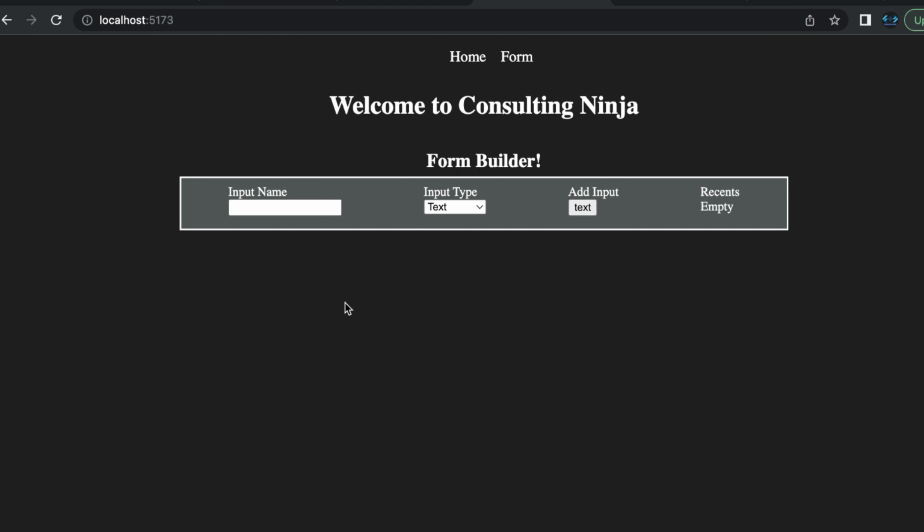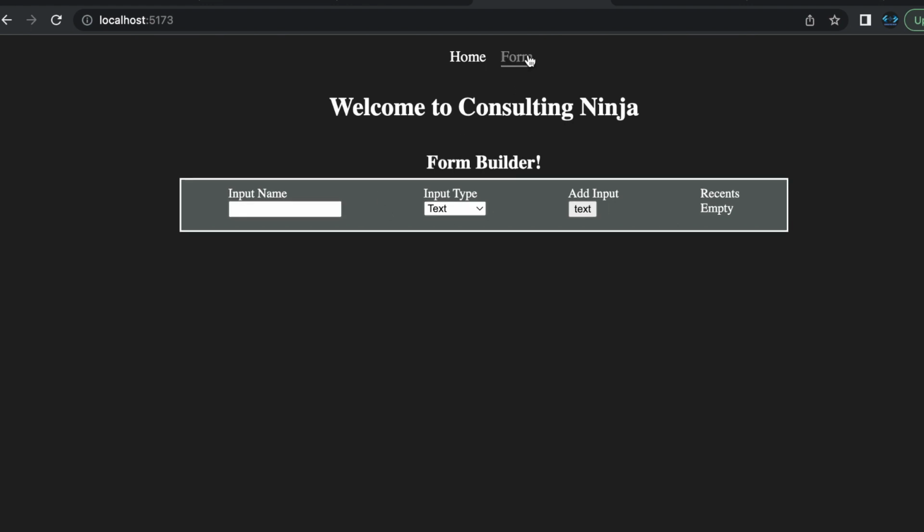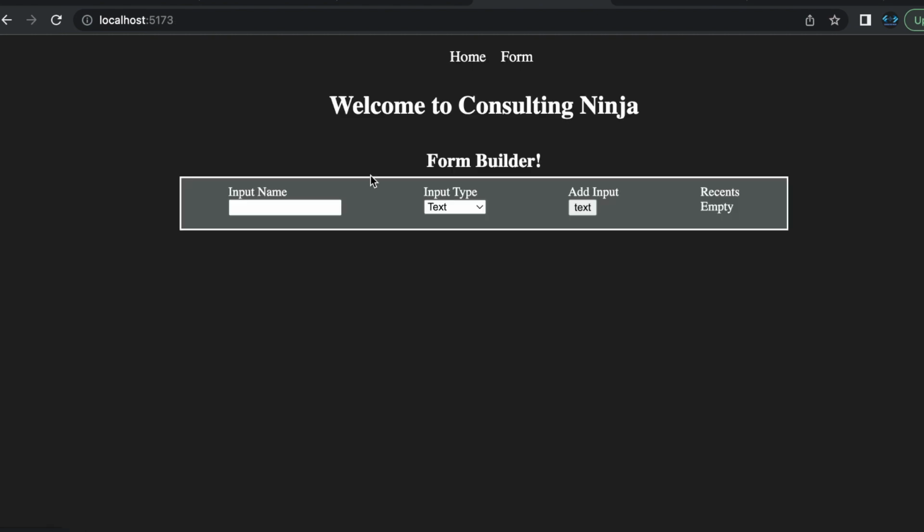We're going to make this cool form builder application. There's just 2 pages. The first page has a form. When we add inputs here, then they show up in the form in the second page.